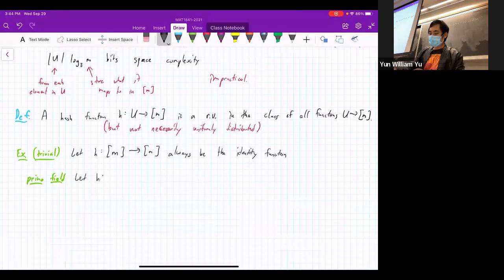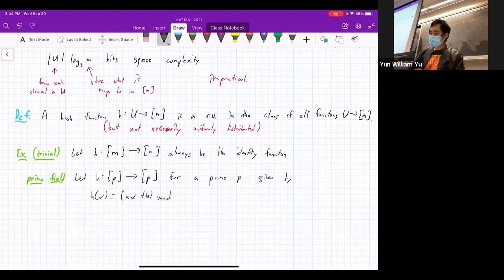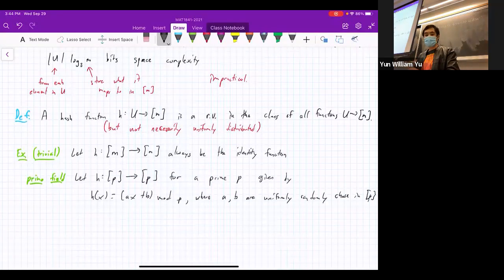So what if we have a prime number? We're mapping from P to P for a prime P, and we're going to have this be given by h of x is equal to ax plus b mod P. Or you can think of this as all operations in the finite field of order P, where a and b are uniformly randomly chosen in P. Okay, so now we have a family of hash functions parameterized by a and b.